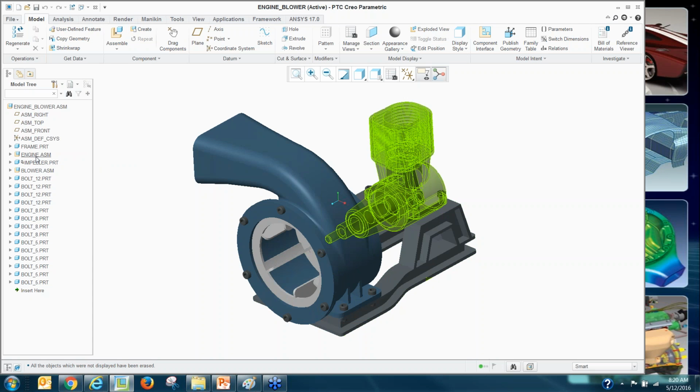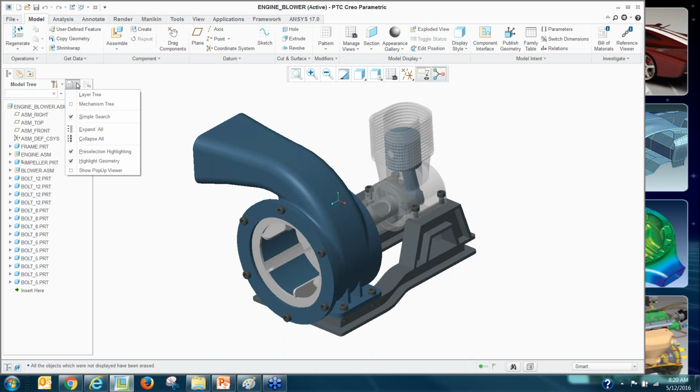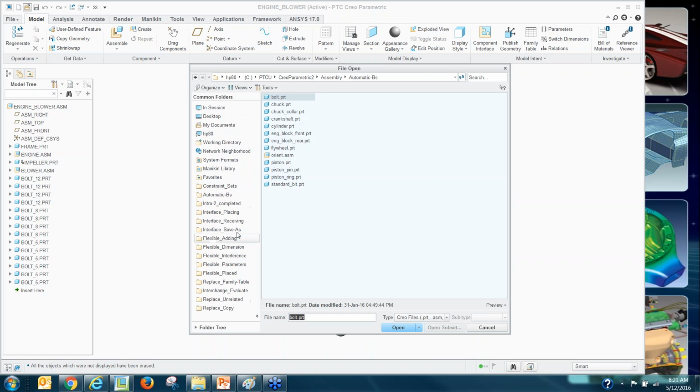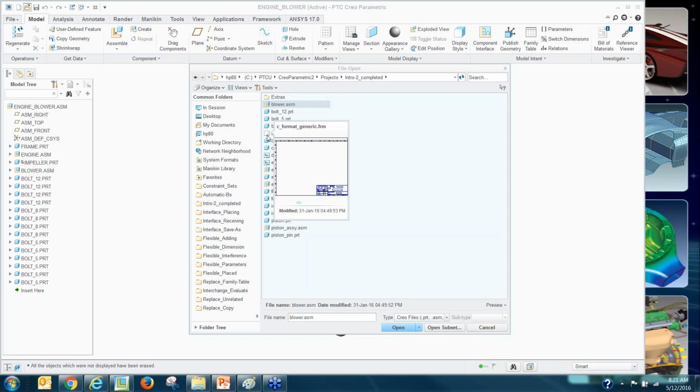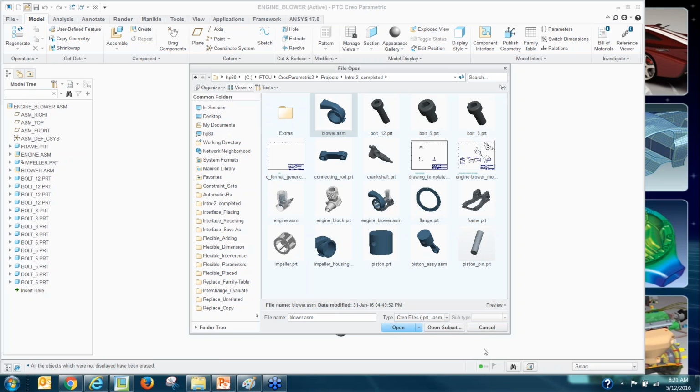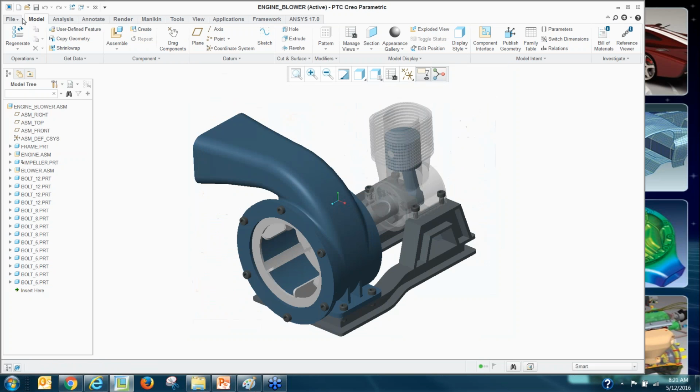When I turn on the pre-select highlighting, I cursor over it and it highlights. Some of you may have already turned it on in your config.pro. Show pop-up viewer, right? I turned that on too. But when I cursor over it, I don't get the pop-up viewer. When I do a file open and go into this, I do get the pop-up viewer. Or maybe I can just say, show me thumbnails. It shows that way.